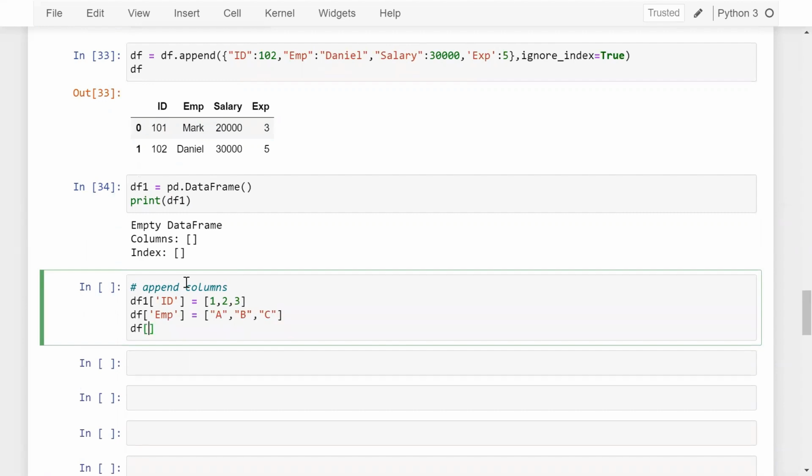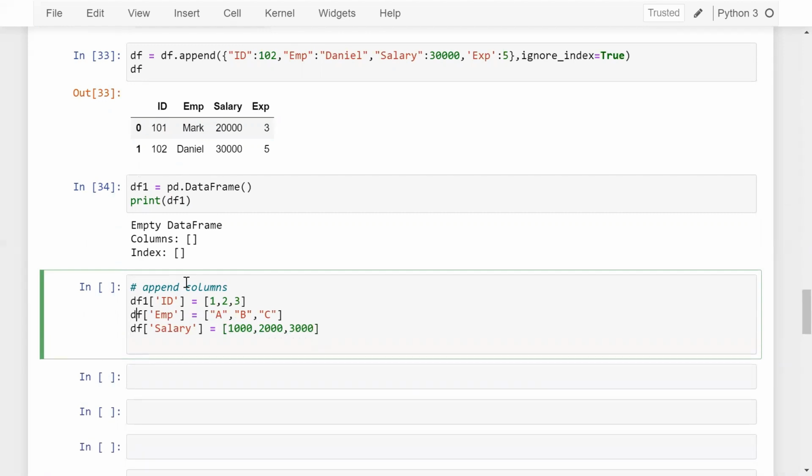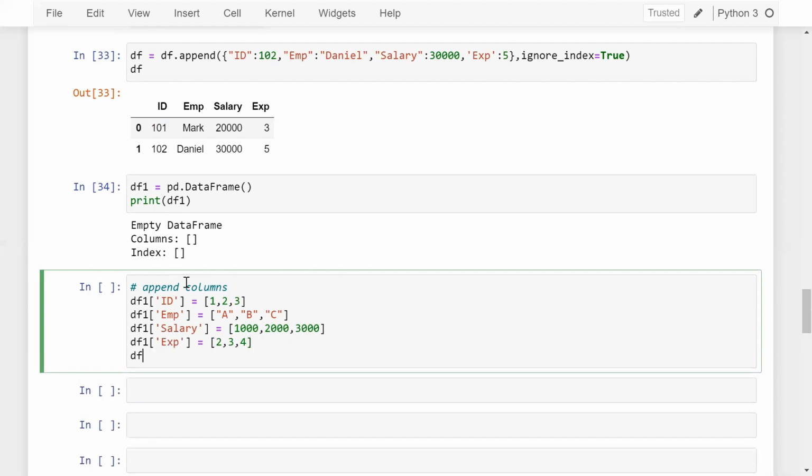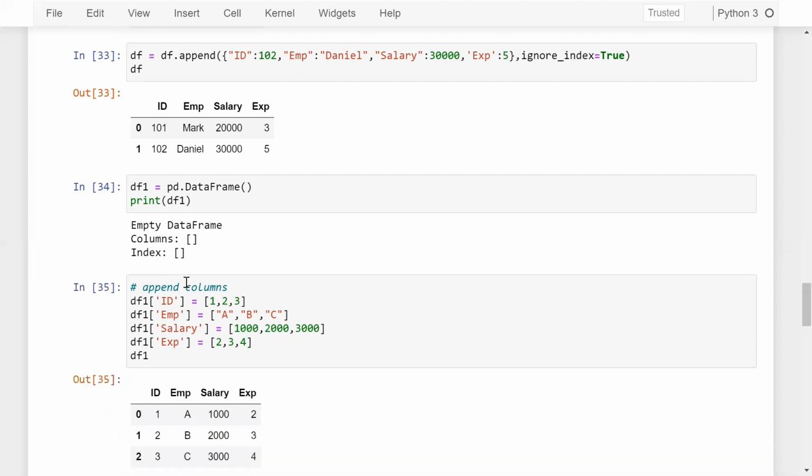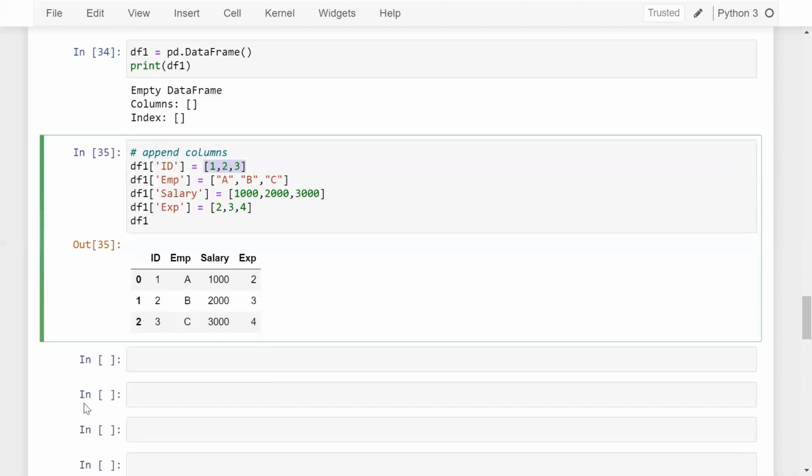Now I am taking another column name which is salary, and here you can pass the salary. It could be anything. You can change it as per your requirement, and it has to be df1. And now df1, the last I am taking the experience. Fine. Now let me print the df1. Okay. So with the help of list data structure, we can also create our data frame. And in the same way, you can pass the set and you can pass the tuple.